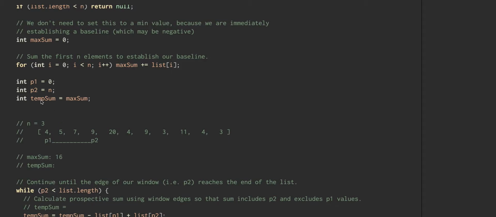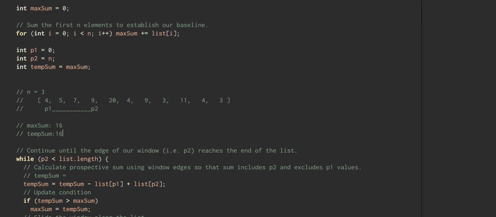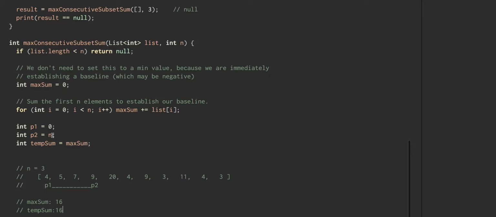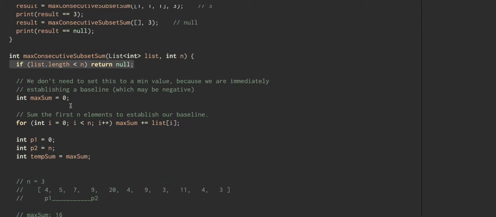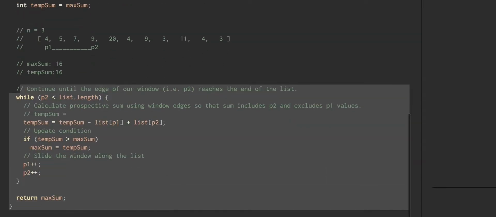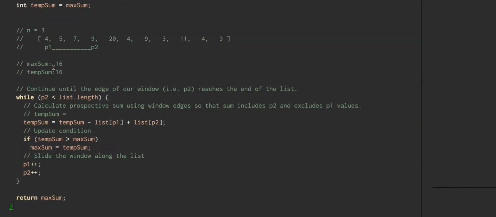So anyway, temp sum, we're going to assign to our max sum. So these values are the same, 16 and 16. And then we're going to start our logic. Like a lot of these patterns, we handle our edge cases, we assign some variables that we're going to need, and then we run our iterative logic, and then we return our value.